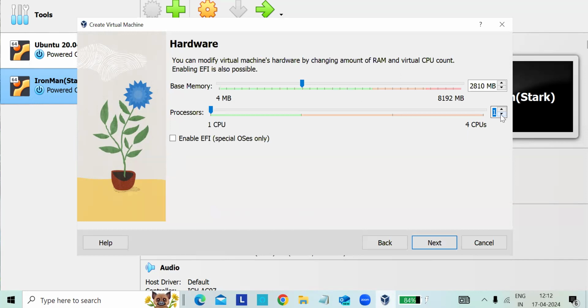Because it's an example, right? That's why I'm not taking enough MB. Actually, you have to take 8192 MB for this. But this is an example, so that's why I'm taking only 4 MB. And I'm taking only one CPU.